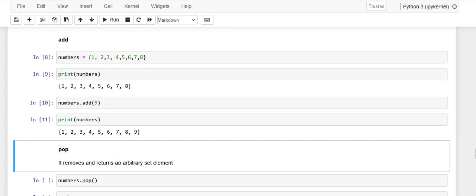Okay, because sets are mutable, you can add and you can also remove. There's another method called pop, which removes and returns an arbitrary set element. That means that it just randomly chooses an element, removes it, and returns it to you.